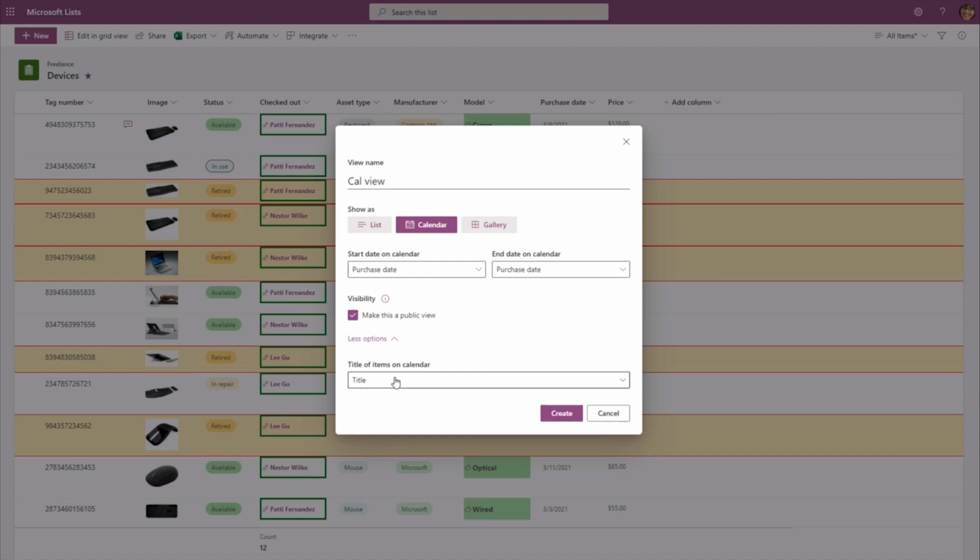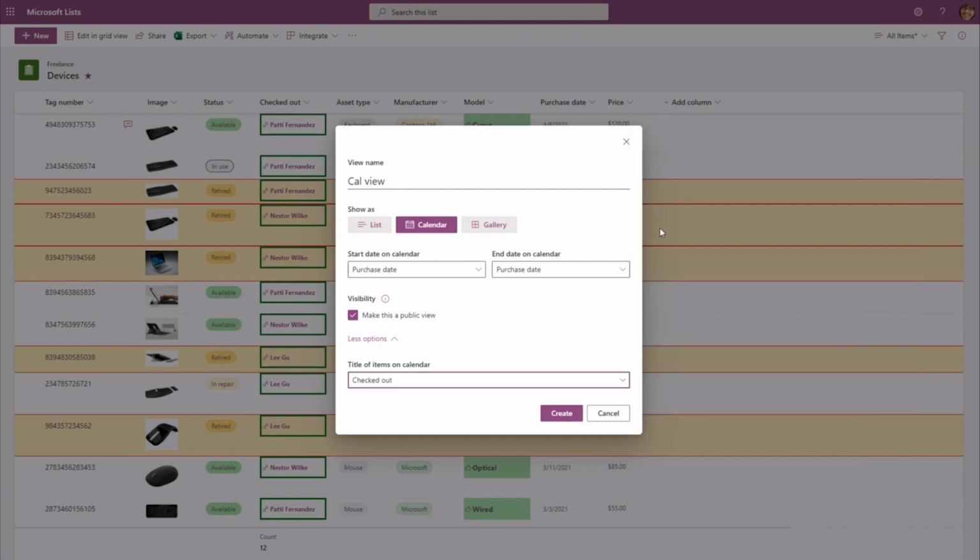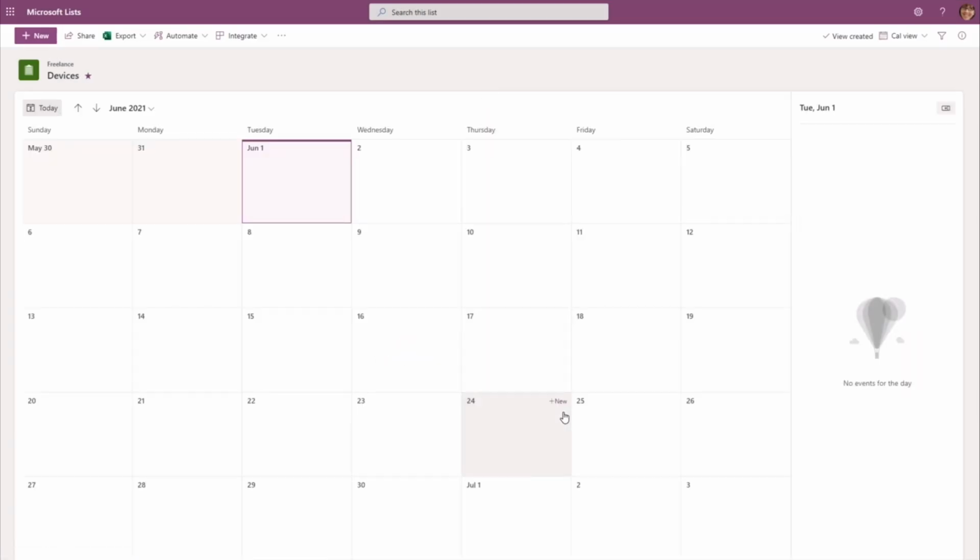And this is where I can choose what I want to appear as the single item when you see it in the calendar view. I'll explain what that means when I show you. Essentially, it's going to pull in the title column, which is this number. But I actually want to pull it out and show you where it's just different. I can actually have it be who it's checked out to. So I'll click Create, and this is just going to generate a new view.